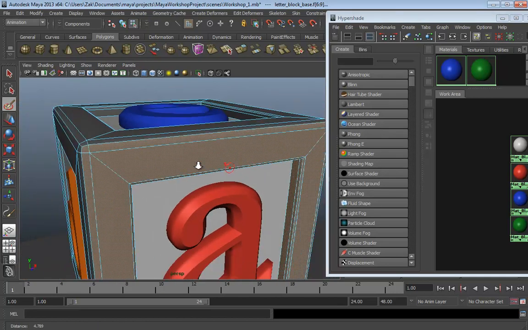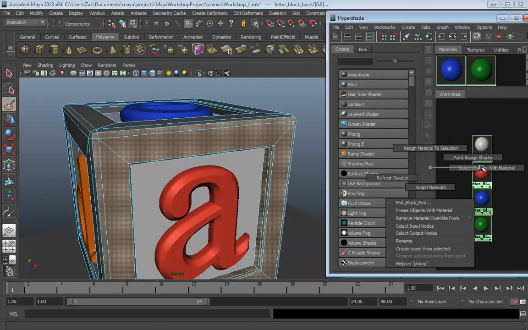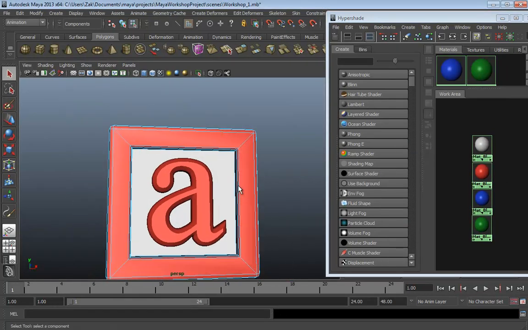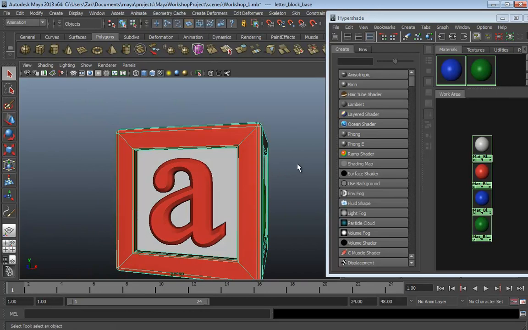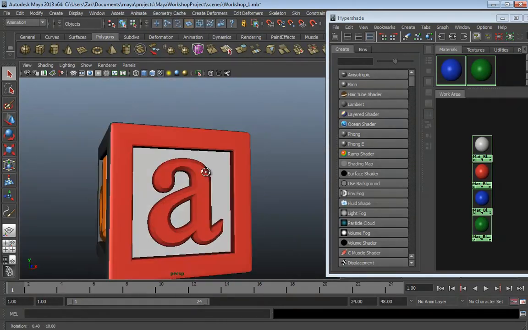And that all looks good. Once I have those, simply right mouse over here in the Hypershade and choose Assign Material to Selection. And you can hit Q to get out of your Paint Select tool. Now I need to do that with the rest of the sides of my block.